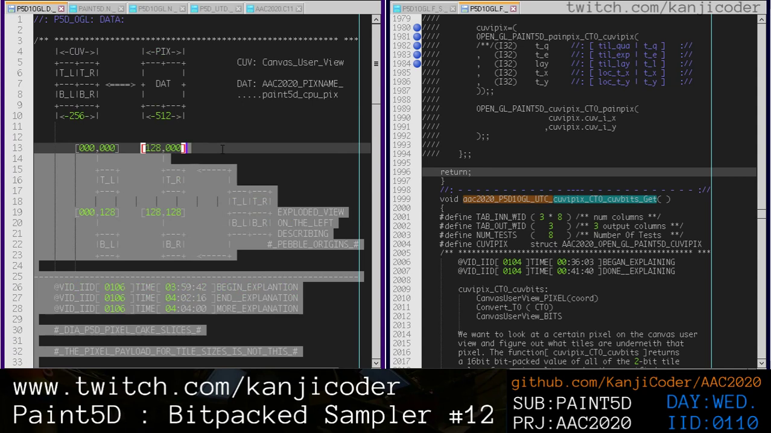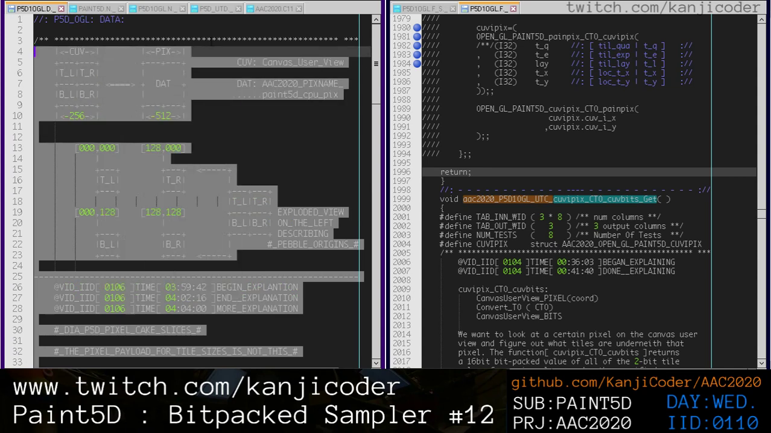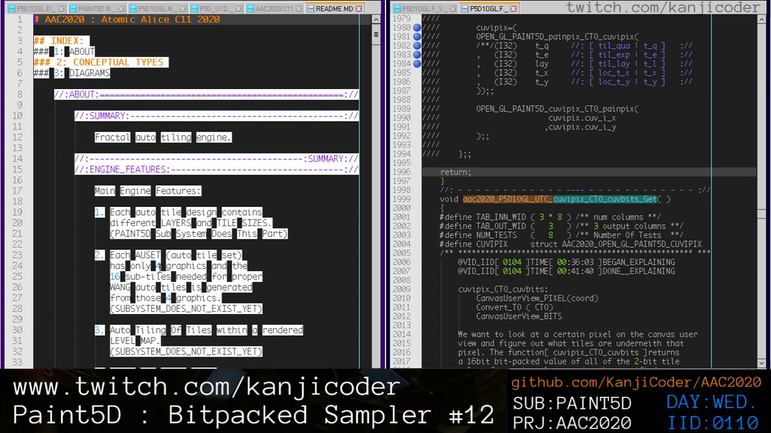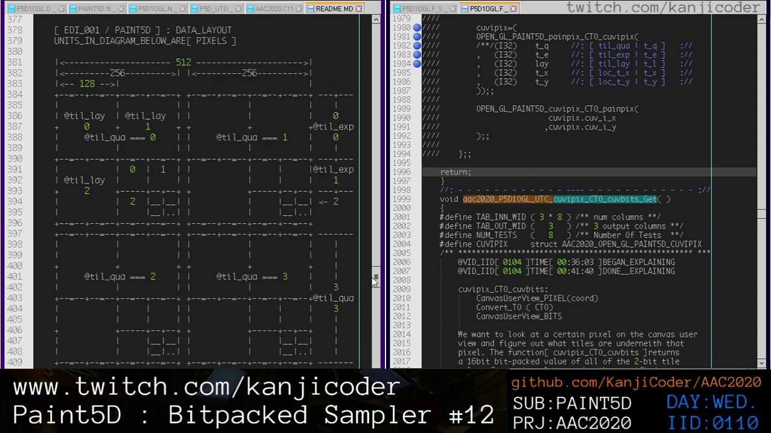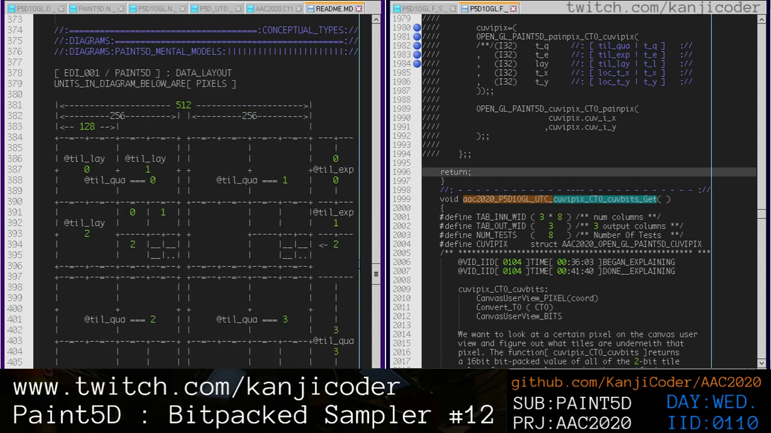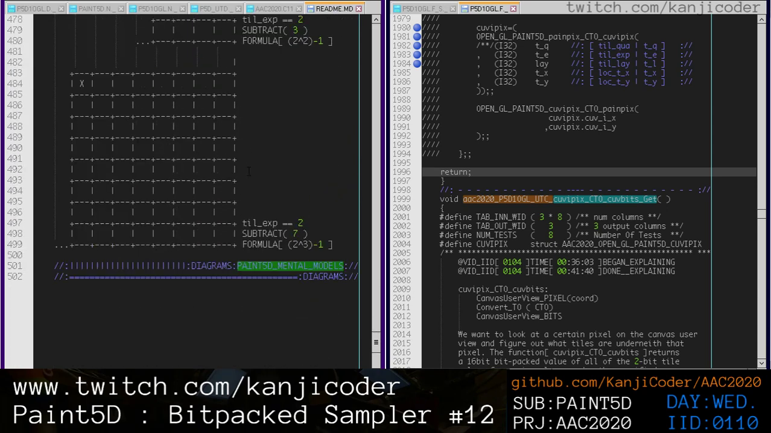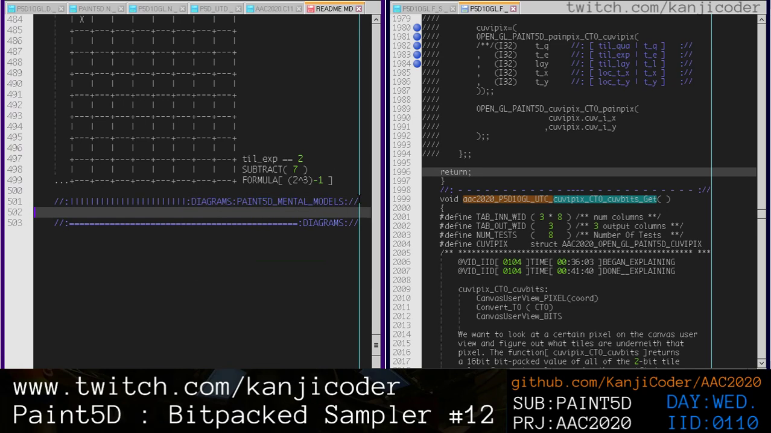I'm going to take this diagram here. I like this diagram. I'm going to go over here and copy this diagram for P5G. What is this? P5D OGL. And I'm going to open up the README. I was pasting diagrams into here, just getting crazy, like, here's some diagrams. Diagrams: PAINT5D mental models. And then we have more diagrams: P5D1 OGL, AKA PAINT5D GLSL code. We can paste those in there.